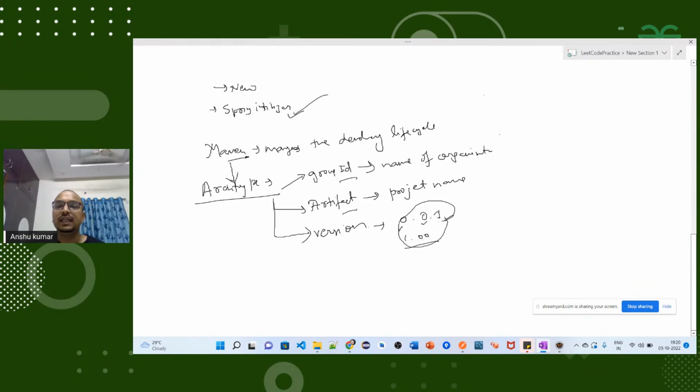I told you group ID is the name of the organization and artifact ID is the project name. So suppose if I have to give you an example, let me take Google. Okay. So group ID is the name of the org, and I am talking about Gmail. Okay, Gmail is a product by Google, correct?